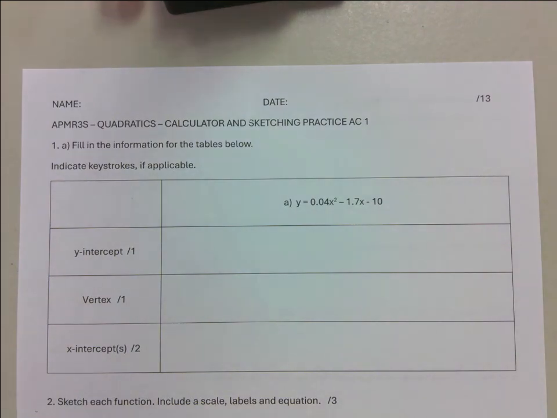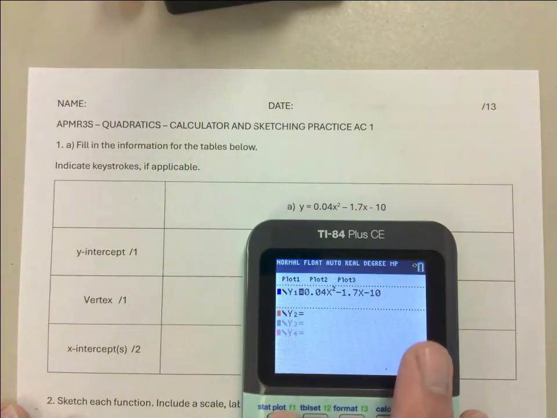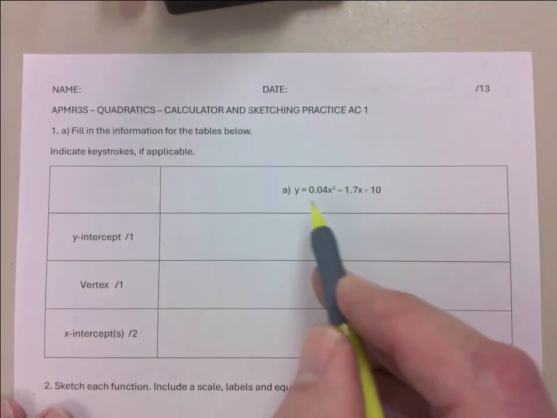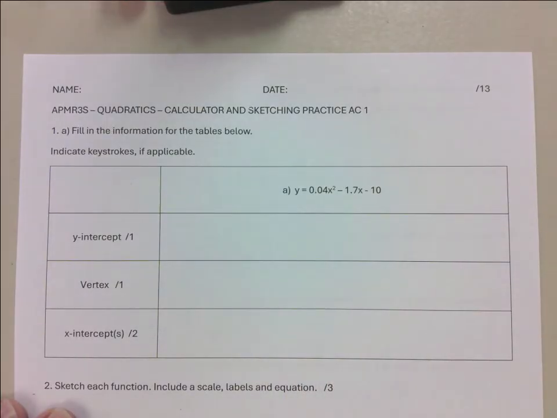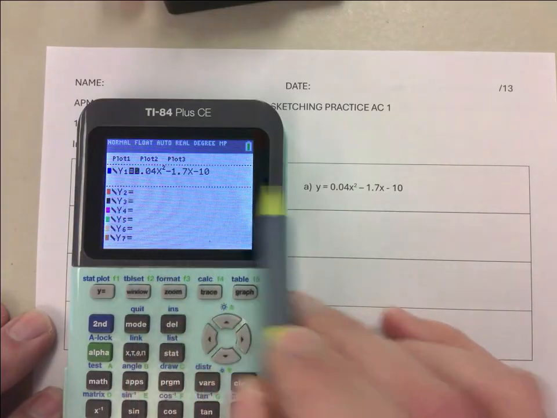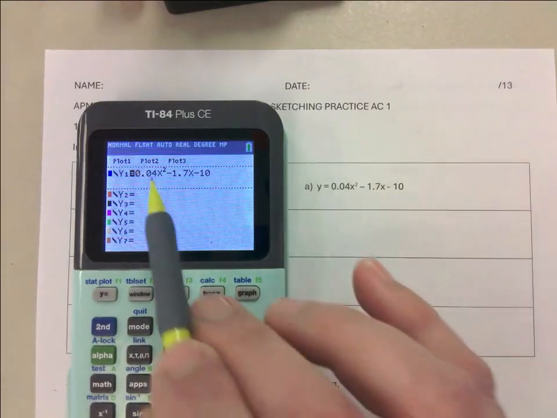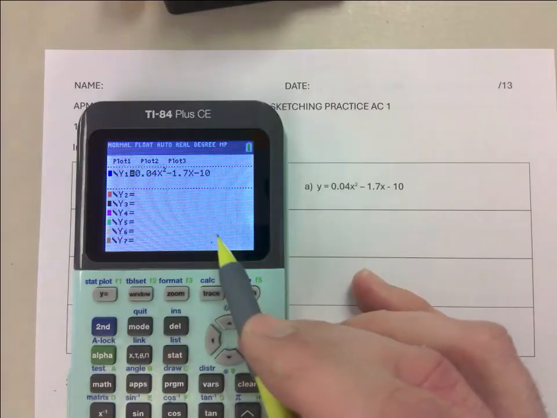Make sure you put distractions away. And here we go. So what I did is I went ahead and typed this into Y1. I already did that beforehand. Just make sure you don't miss any zeros, you don't miss any decimals. It's x squared, not just x.